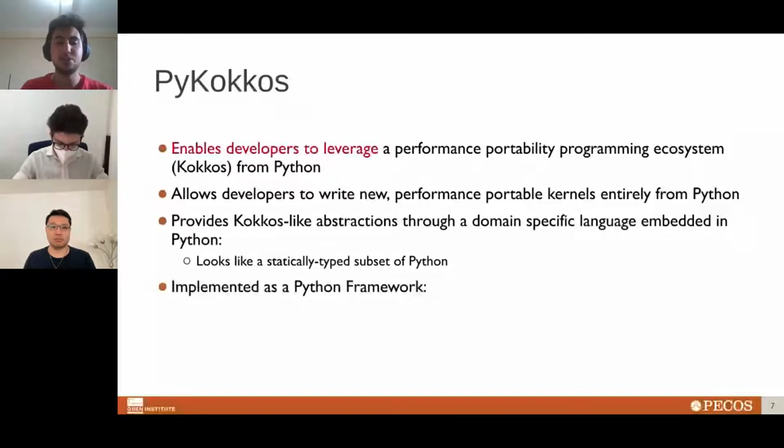We implemented PyCocos as a Python framework that is partially connected to Cocos and C++ via bindings for data structures, and this is the main functionality of the PyCocos base package, and partially translated to C++ and Cocos. And this is the main functionality of PyCocos, which is the subject of this presentation.